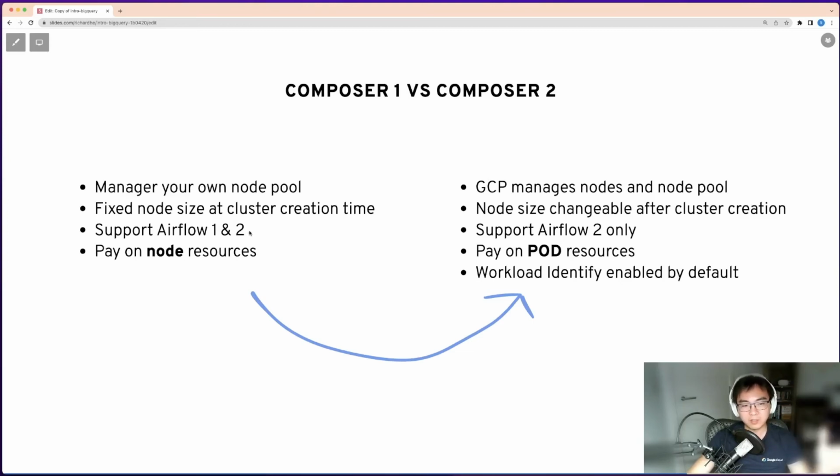There are many other features, like task groups, which help you manage tasks in a much better way, in groups. I think there used to be something called sub-DAGs, which didn't really work well and was scrapped. Then you have task groups, the new feature in Airflow 2 that works really well. There are many other features, but Airflow 2 is just so much better, especially on Google Cloud with the service account impersonation feature.